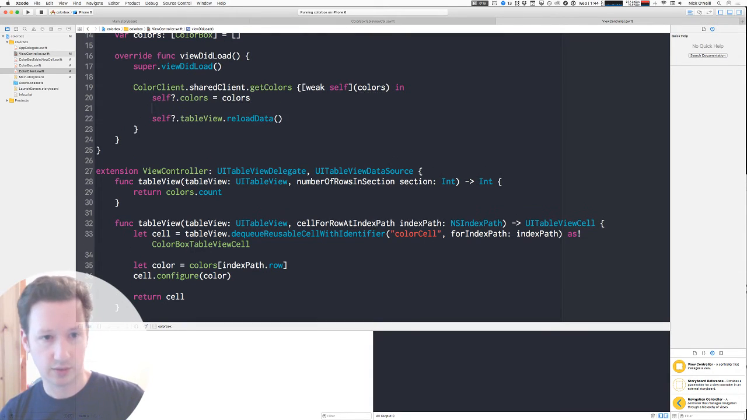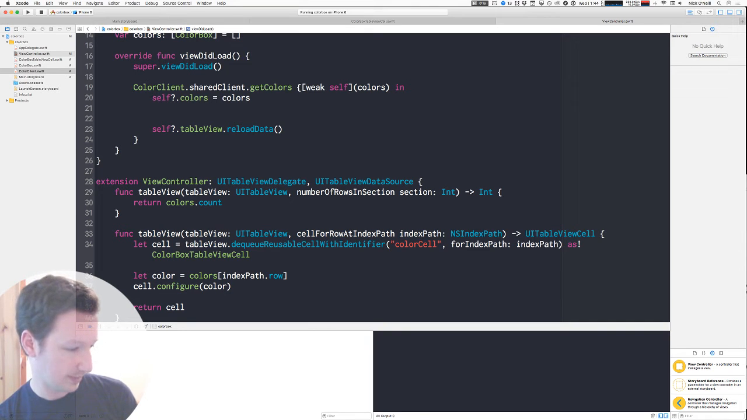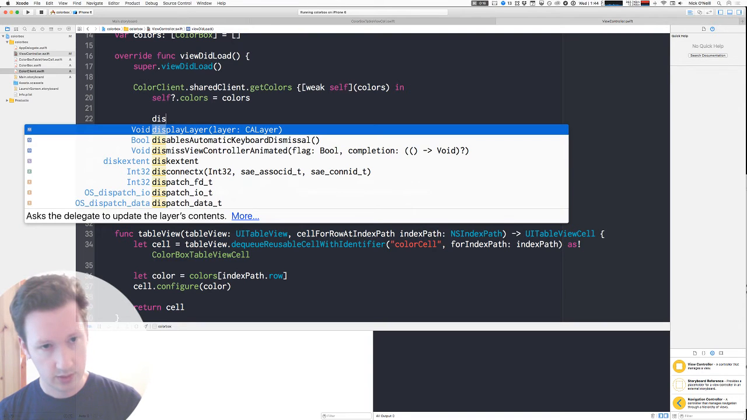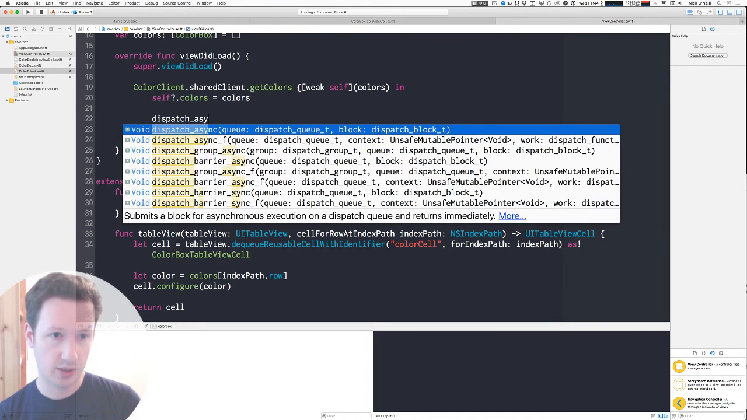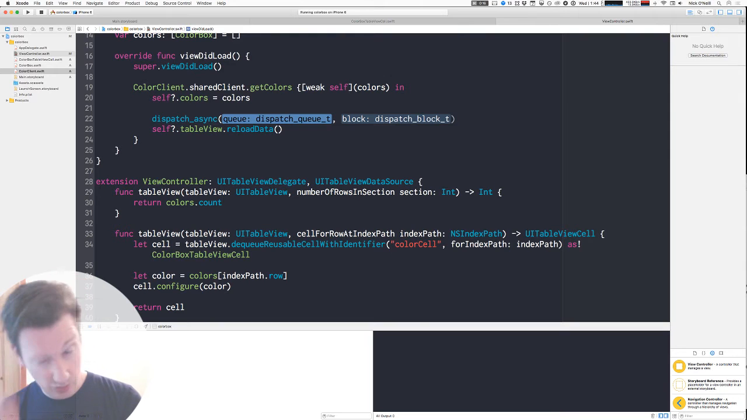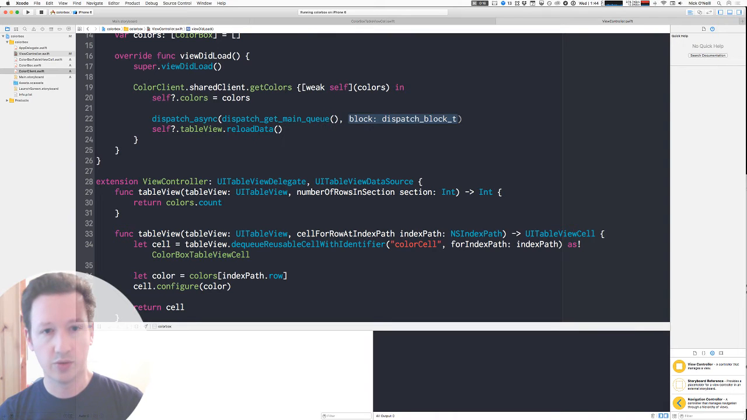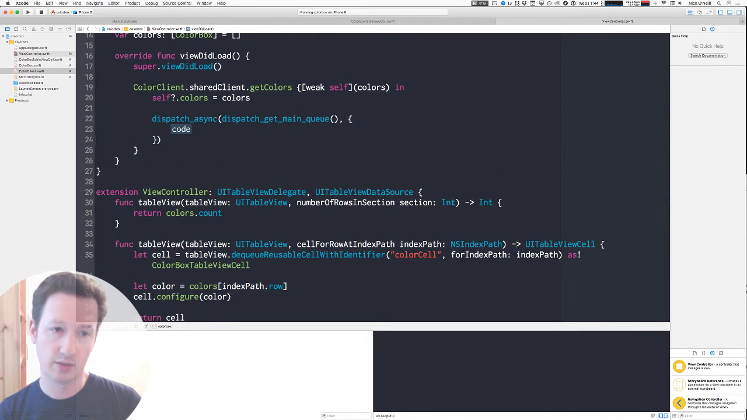All right, fine. Let's throw this on the main thread. Super weird. Maybe it's because it's weak? I don't know if I've ever had that issue show up before when I was doing something basic like reloading a table view. All right, let's do the dance. Dispatch async, and then we get the queue, dispatch get main queue, and then here's the block, and then boom.